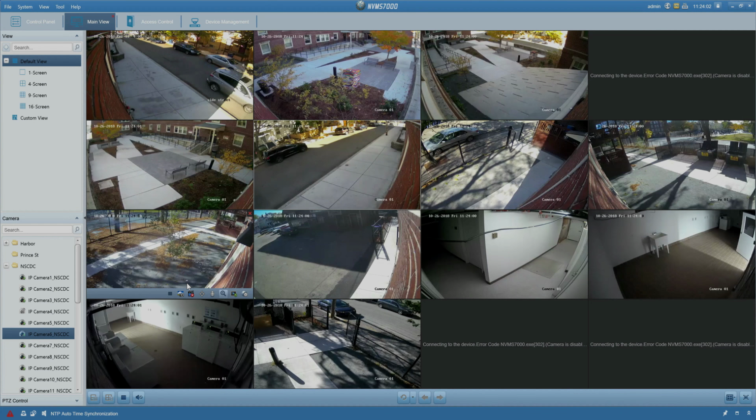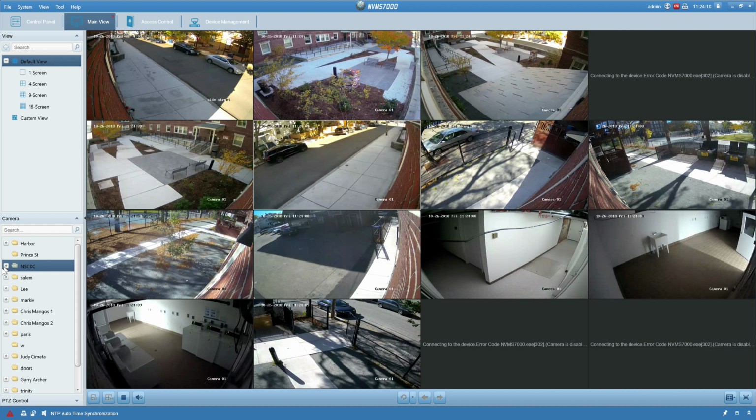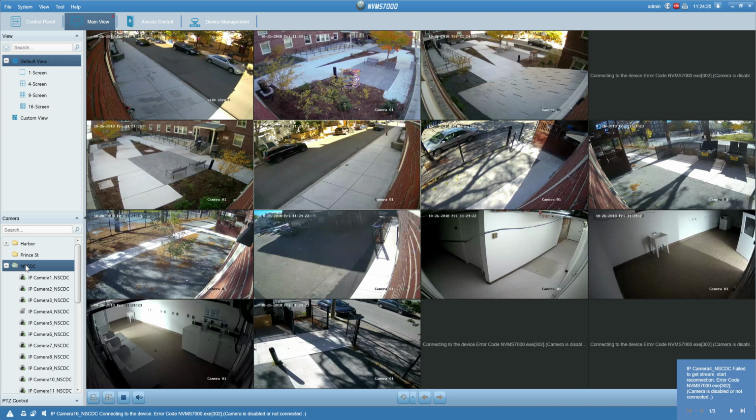I'm going to give you a little tutorial on how to use the Nvms7000 on your PC. To start up your software, obviously you're going to click on your desktop and double click on Nvms7000. It will open up this screen. Your cameras will be on the left. To start up your cameras, you will just double click on the folder and it will start them up, and you will get the screen that I'm looking at right now.